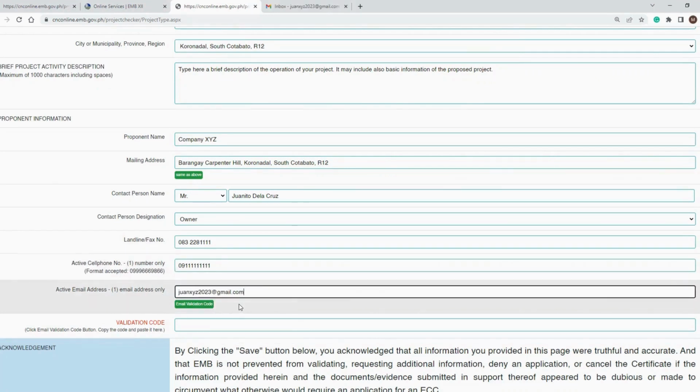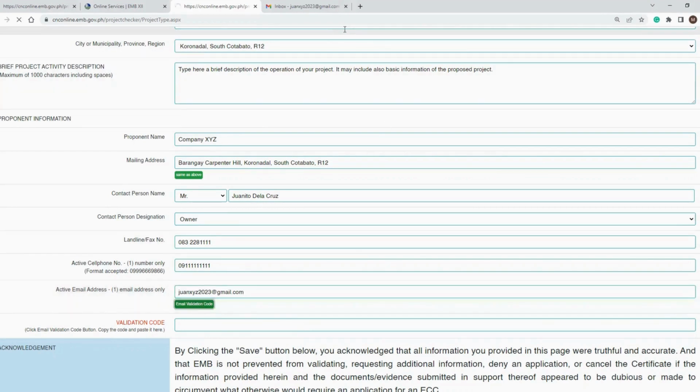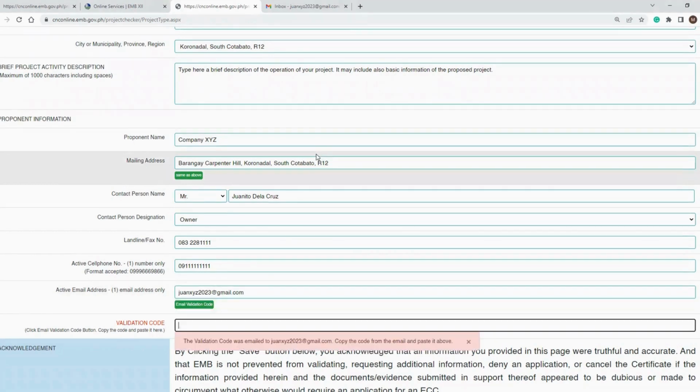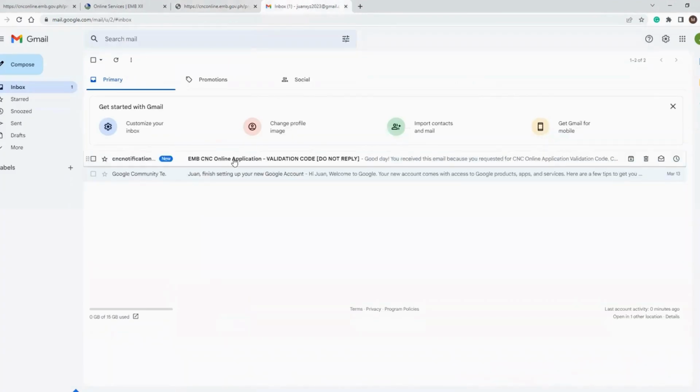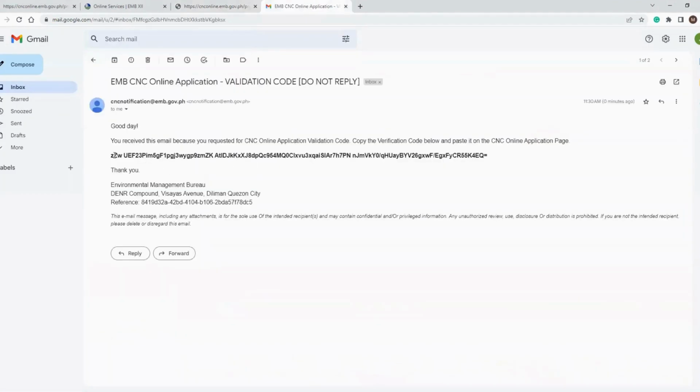You will be asked to provide an active email address. Type your email address, then click the email verification code. Open your email address, then copy the code sent to your email. I would advise to copy and paste it to avoid error. Paste the code in the text box for validation code.